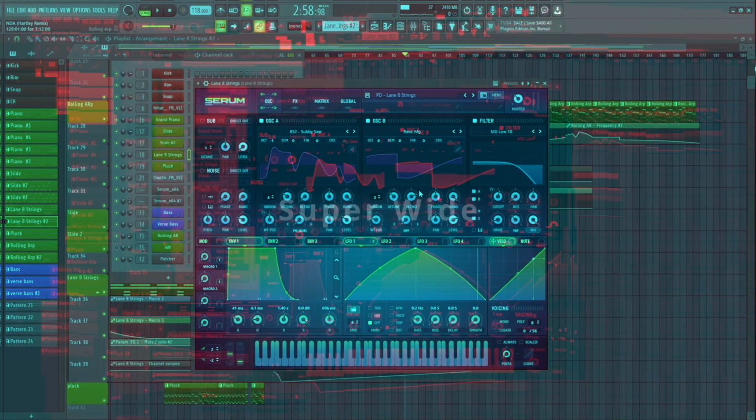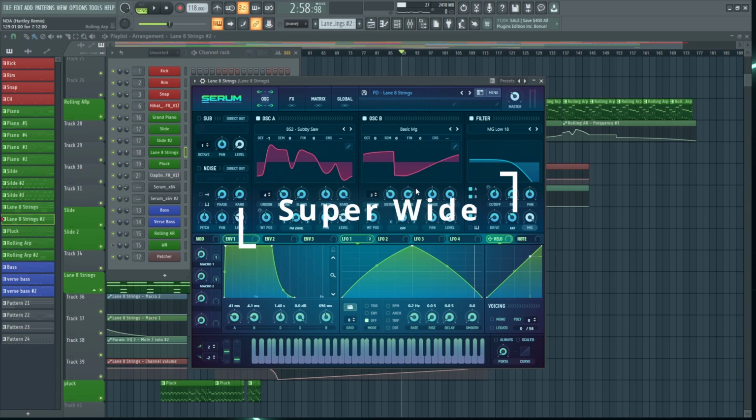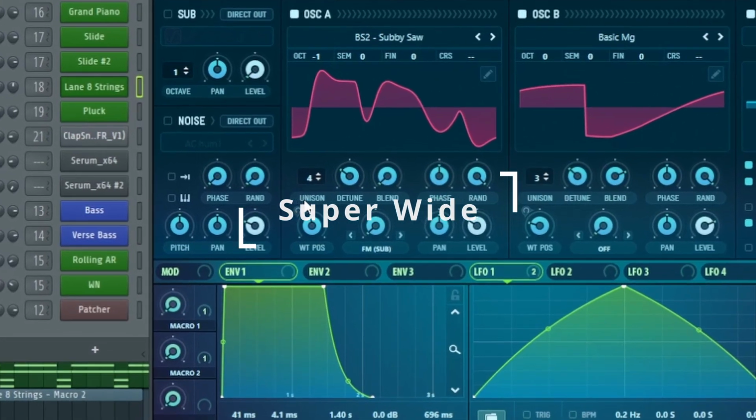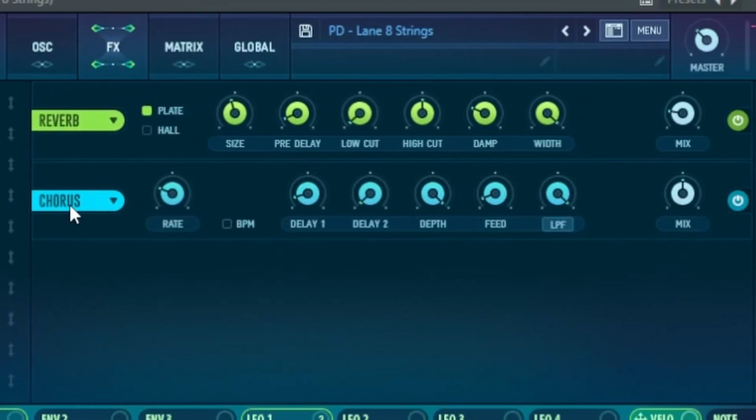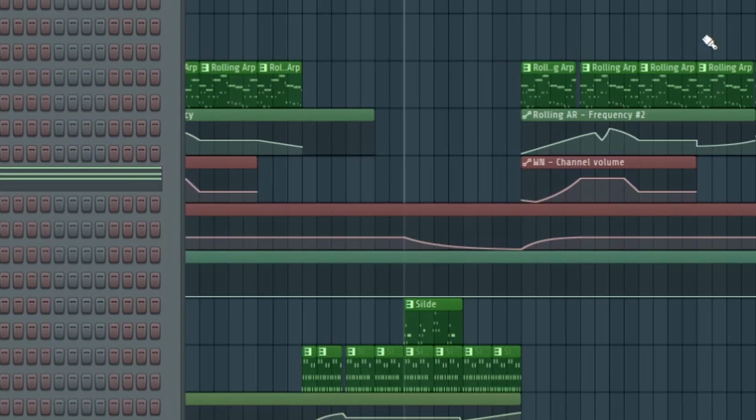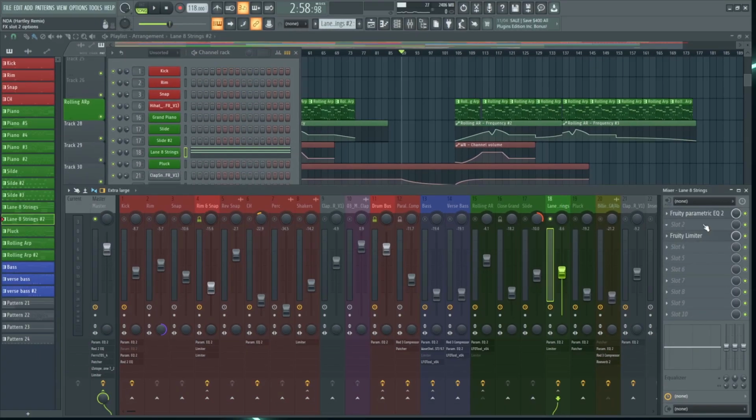When going for that super wide sound on pads and ambiances, it's a few more steps. All you have to do is combine the unison with reverb and a chorus. So this can be done in the plugin itself, or you can just add it straight onto your channel rack.